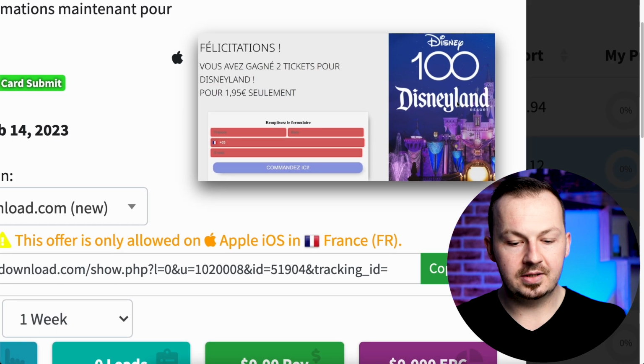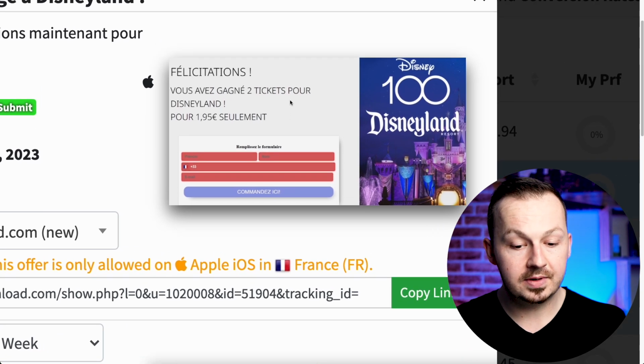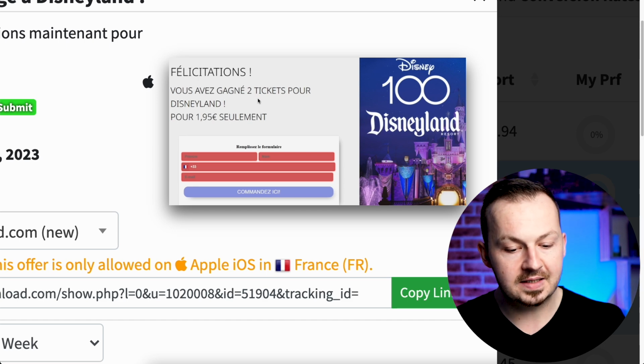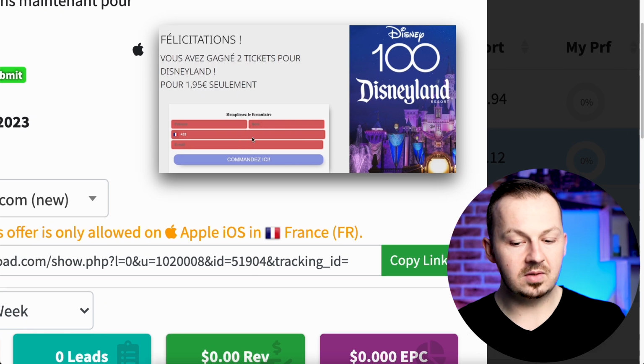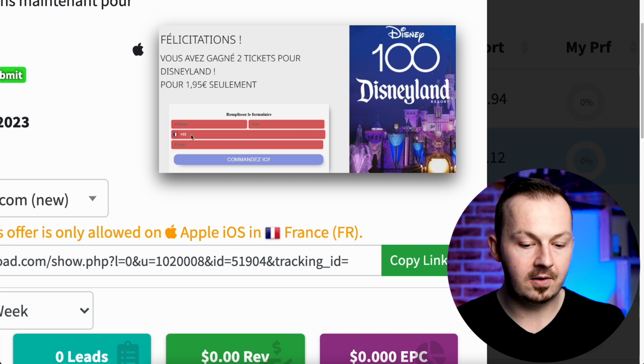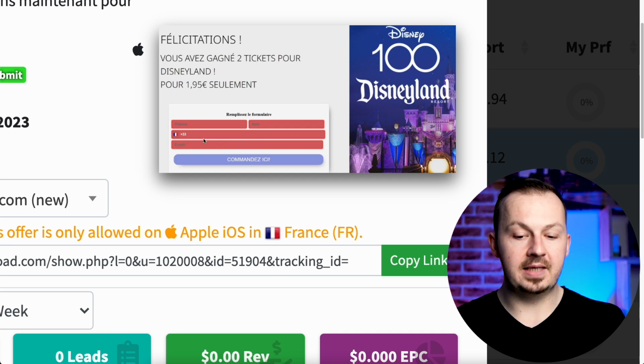Now as you can see right here, this is some kind of offer promoting 2 tickets to Disneyland. What I assume from this text right here is you can get 2 tickets for Disneyland if you're going to apply, if you're going to fill out these couple of fields right here. And I'm assuming this is some kind of giveaway. When you're going to register for a chance to win, you need to fill in your phone number and you get a chance to win 2 tickets to Disneyland.